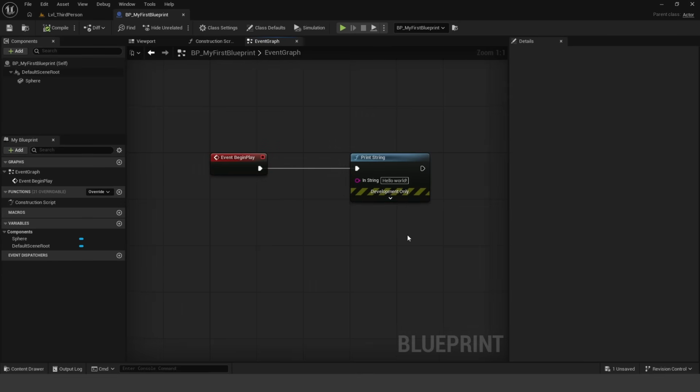So now let's go ahead and talk about variables, because variables are very important for blueprints. Essentially, variables allow us to store various different information about our character or about our blueprint. So we can store things like our player's name, the health, how many items they have, if they're dead. Variables basically allow us to store various different types of information. So let's go ahead and create our very first variable.